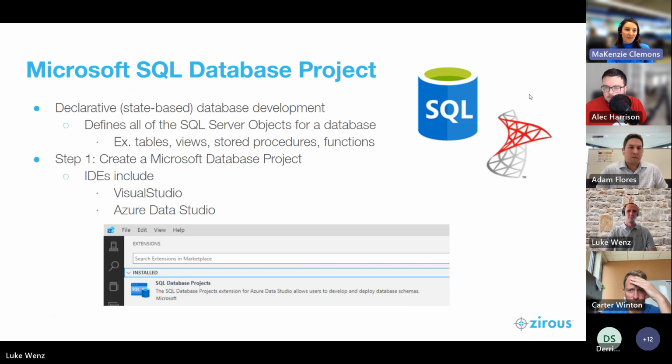So Microsoft's DACPAC is a declarative or state-based database development approach. Going back to what we just talked about previously, everything that was on the right-hand side, that full painting. It is for Microsoft SQL Server-based databases, so this includes Azure SQL Database, Azure SQL Managed Instance, on-prem SQL Server, etc. And because it is this declarative approach, we're defining all of the SQL Server objects for a database. We'll look at what that looks like a bit more in the next slide, but think tables, views, etc.